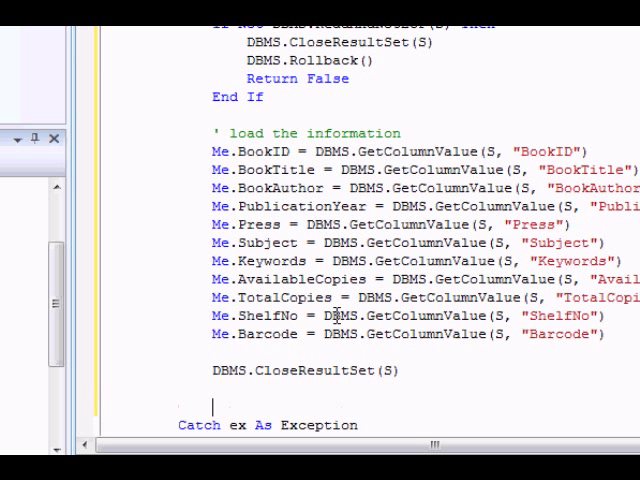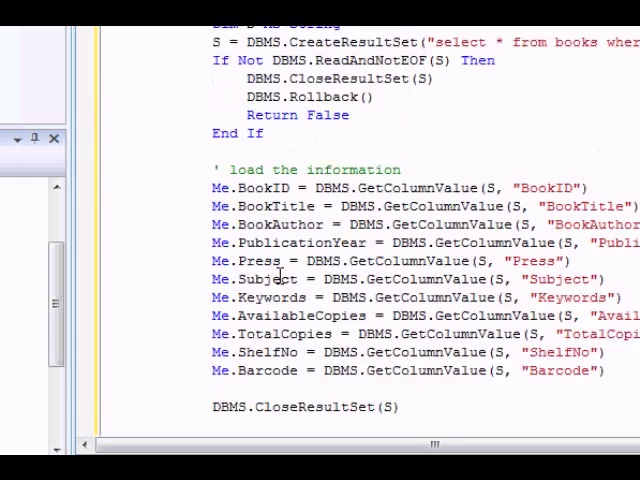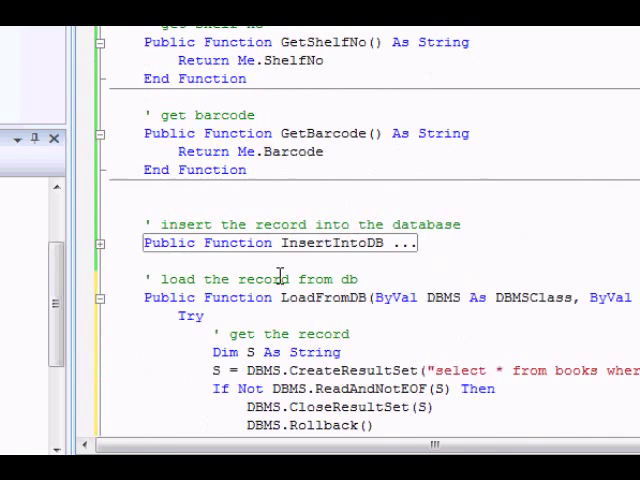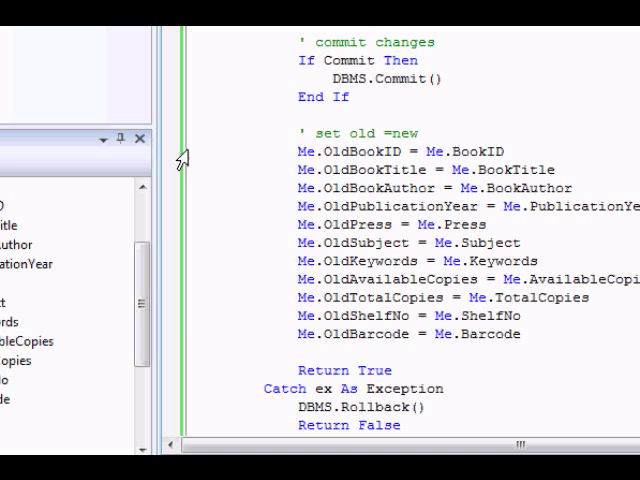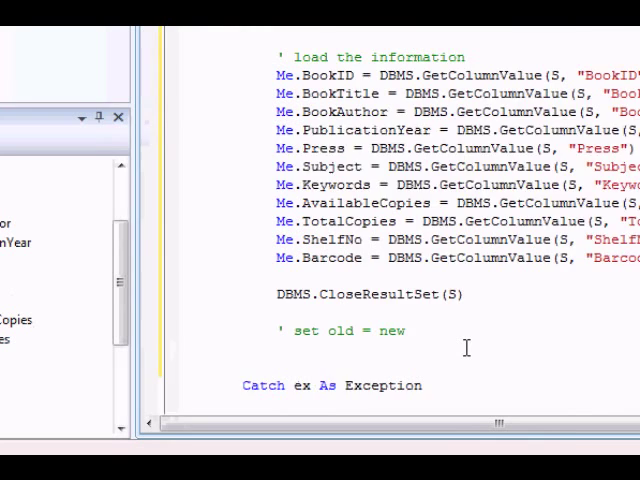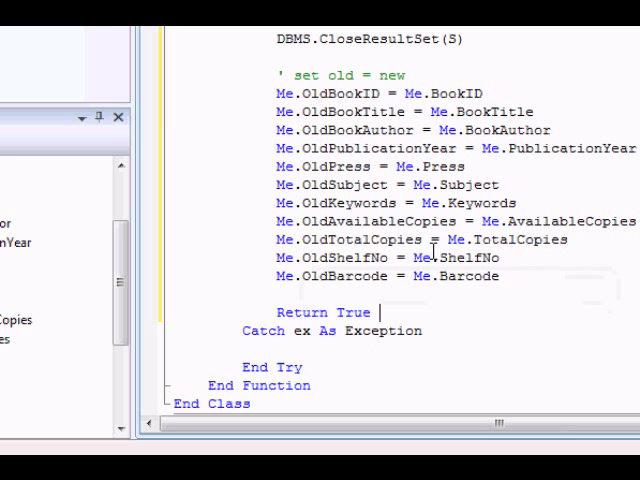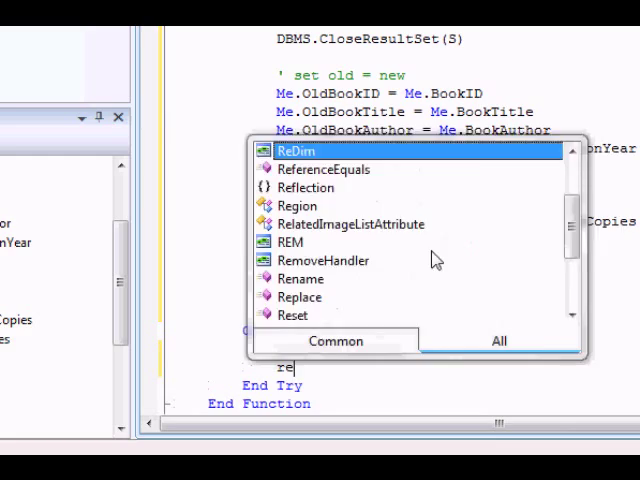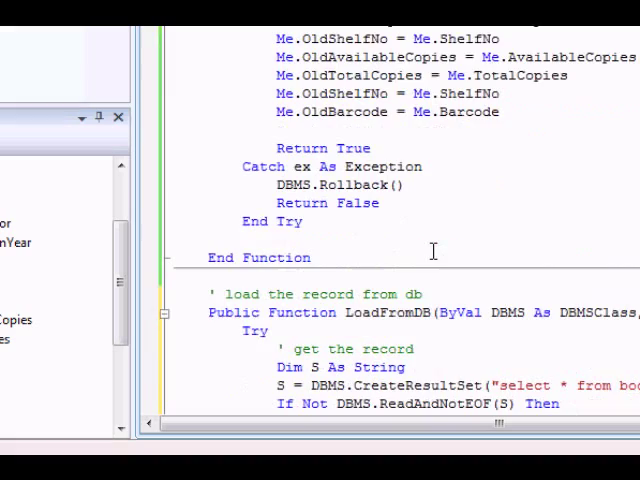And set all equal new, and yeah, we are going to do something similar to the previous one. Where is that code? Copy these, paste them here, and finally return true. If an error happened, DBMS dot rollback. Return false. Okay.